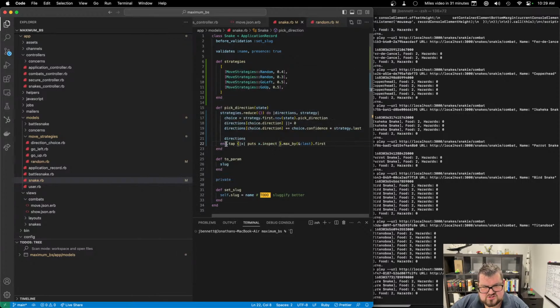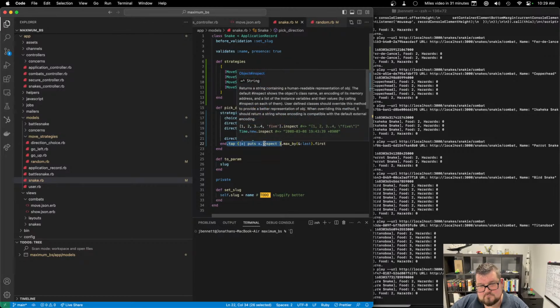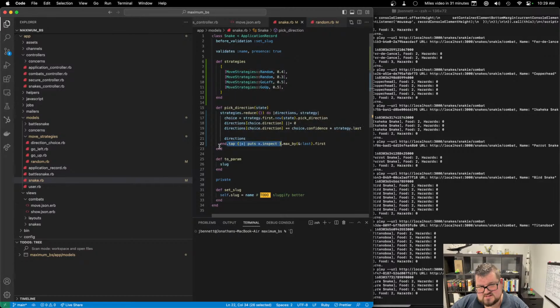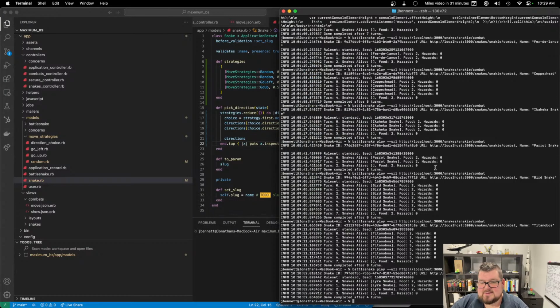So I'm just going to inject this in the middle of this to spit it out. What a tap does is it passes it into the block, but I can't alter anything here. It's not going to do anything with it. So it's just a way to hook in to see what's going on.